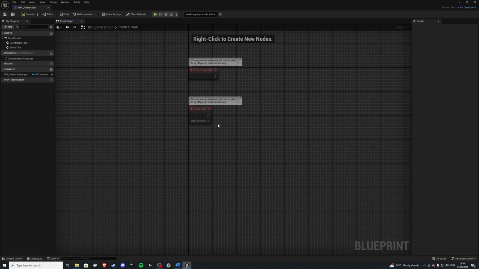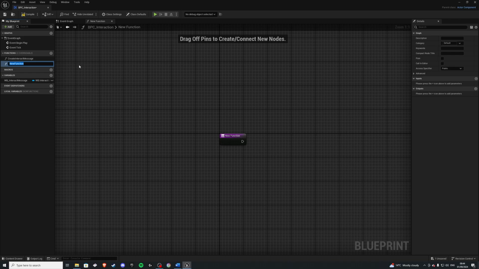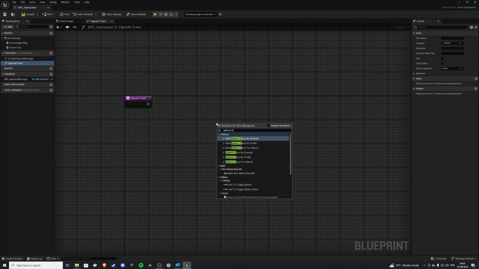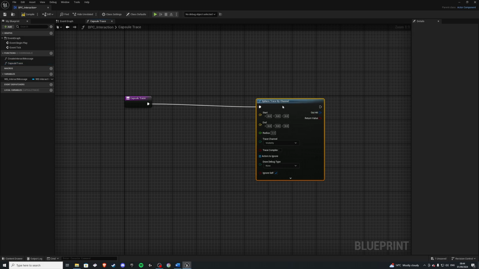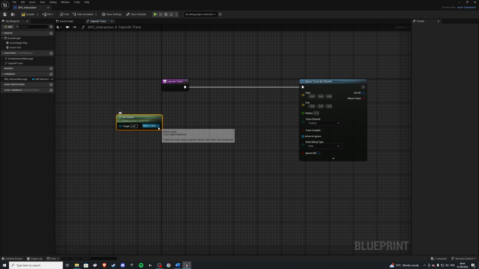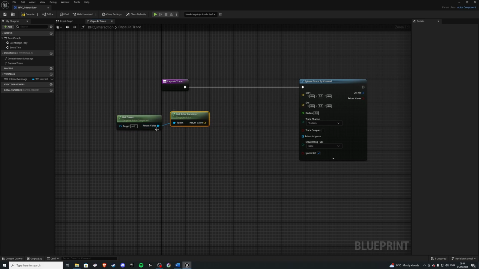Let's also create our interaction trace. So in here, we'll do a capsule trace. So I'll just call it capsule trace. And for this, we'll need a sphere trace by channel, like so. For the start position, we'll get the owner. So this is referring to our player there. We'll get the actor's location.